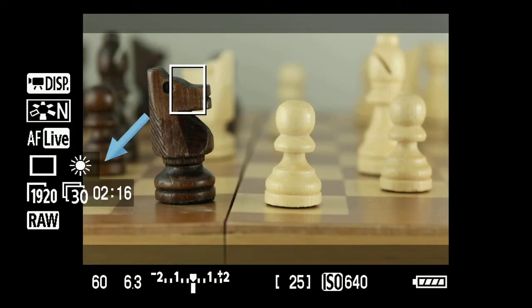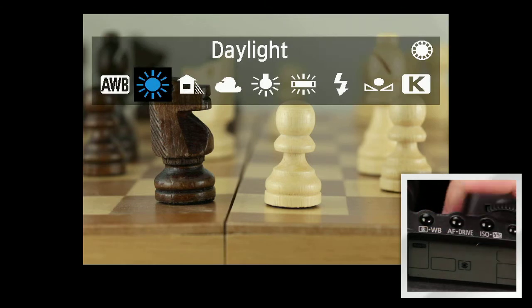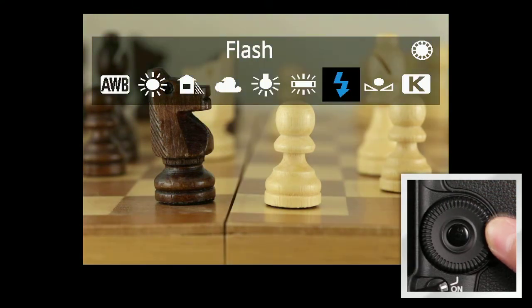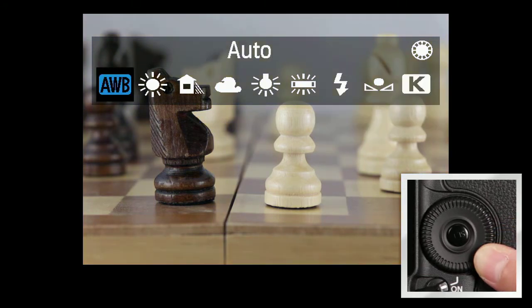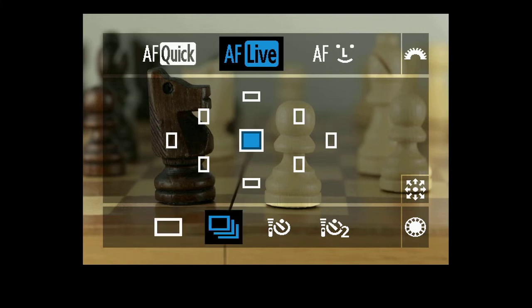The next 2 icons indicate the drive mode and white balance. Both of these settings can be changed by pressing the AF drive button or the white balance button on top of the camera and using the quick control dial or main dial respectively. Drive mode applies to still photos taken while recording movies.